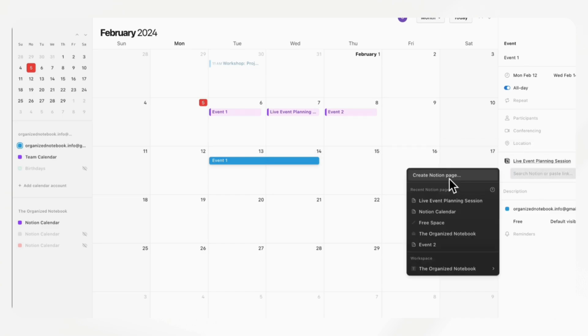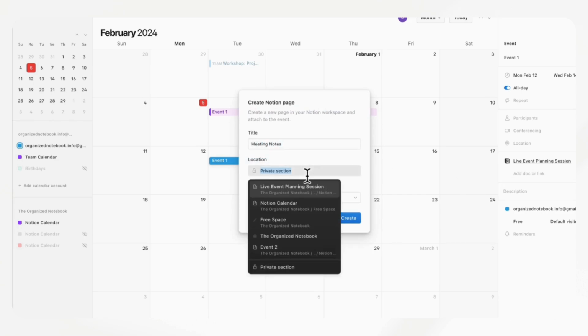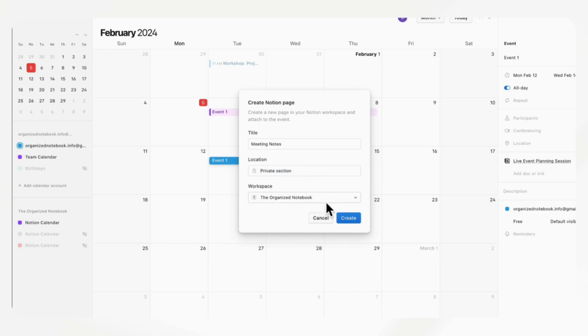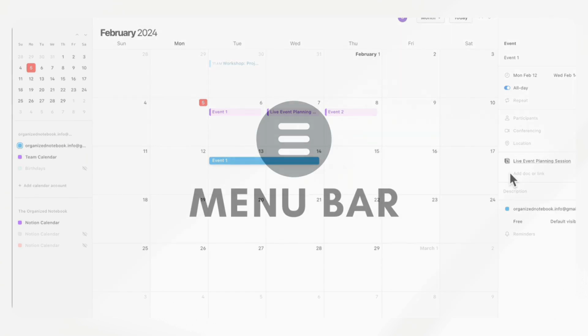Alternatively, if you wanted to just create a new page for this, you could just create and just name it meeting notes. And you can choose the location, you can choose the workspace and create a page. So this is very intuitive to use as well if you want to attach pages to your events.